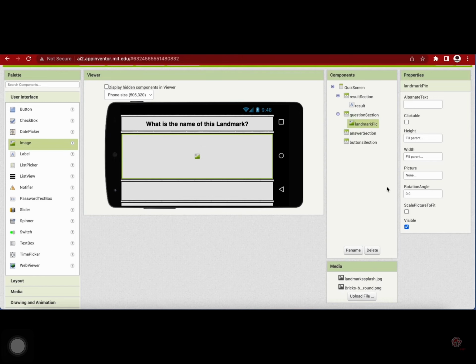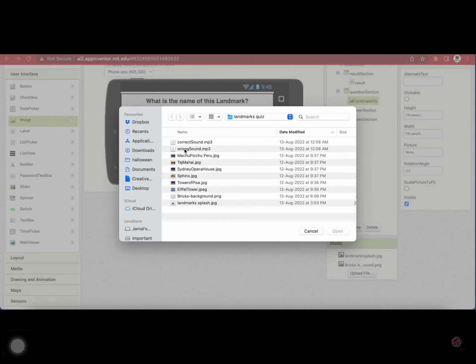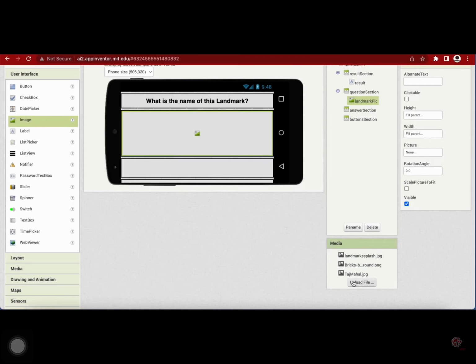So let's add a few landmark images to our app. So I'm just going to upload some image files. I will also give the link to these images in the video description. I have to do it one by one.